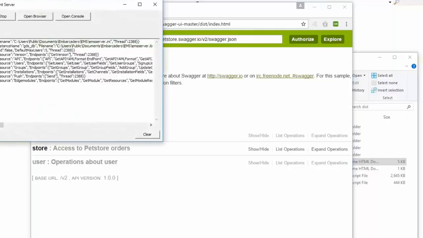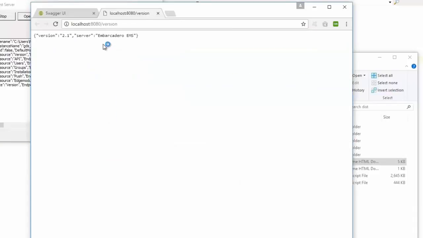Now I'm going to go ahead and start up my EMS server without our endpoint in it. And the reason for that is I haven't added YAML documentation tags to our endpoint yet, which will cause the YAML document tool to fail. But for the moment, let's go ahead and open up a web browser.